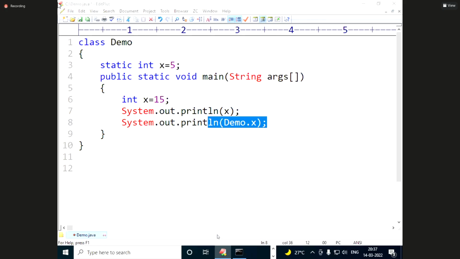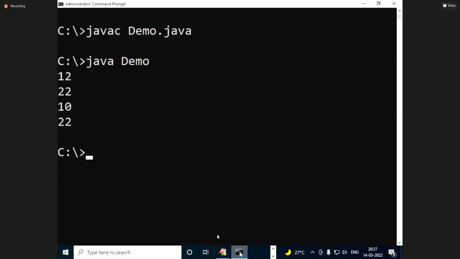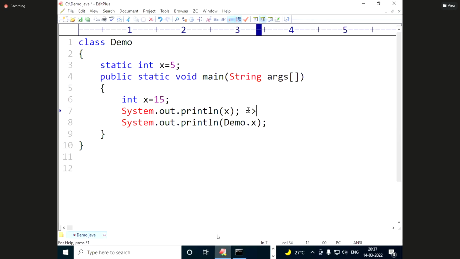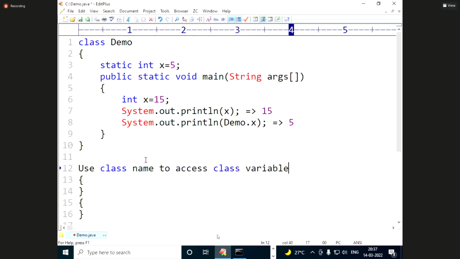See, file, save. See, compilation, execution. So 15, 5. This output is 15. This output is 5. So in this situation, use the class name to access the class variable.